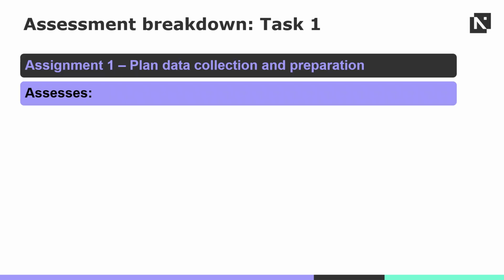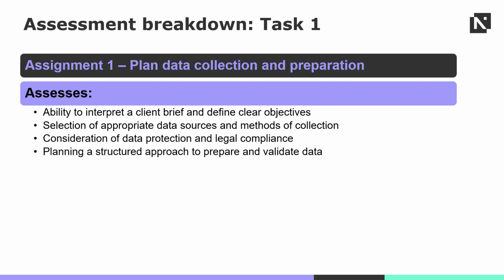So this task requires students to carefully interpret a brief and create a plan for sourcing and preparing data. They need to demonstrate that they can understand the client's needs, can select suitable data sources, and consider legal and ethical factors like data protection and compliance.